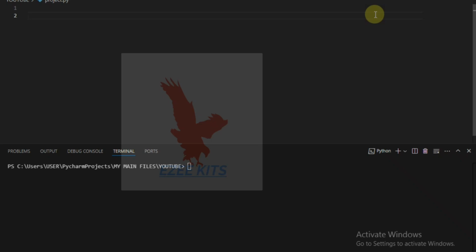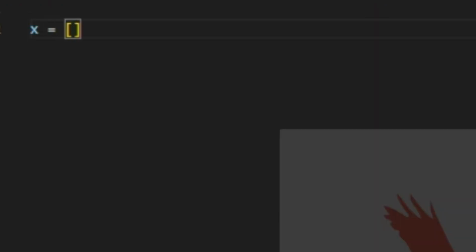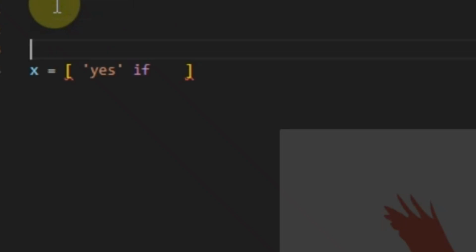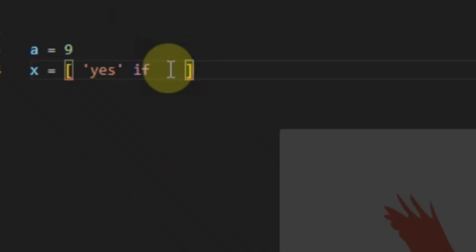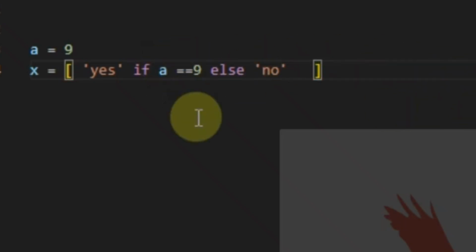Let's say I create a variable called x, equals to, I create a list. This is how to create a list with open and close square brackets. Okay, let me make a condition inside. I can say yes if, let me create a variable here called a equals to 9. I say if a equals to 9, else no. Let me just write no. What is actually going on here? What did I actually do here?